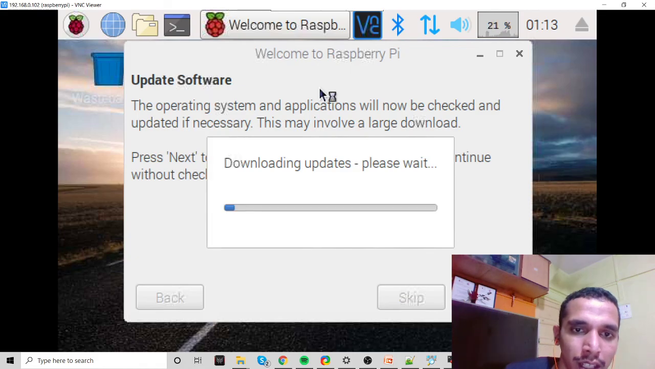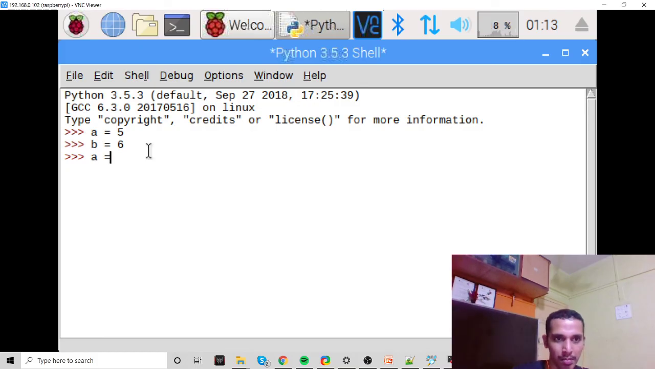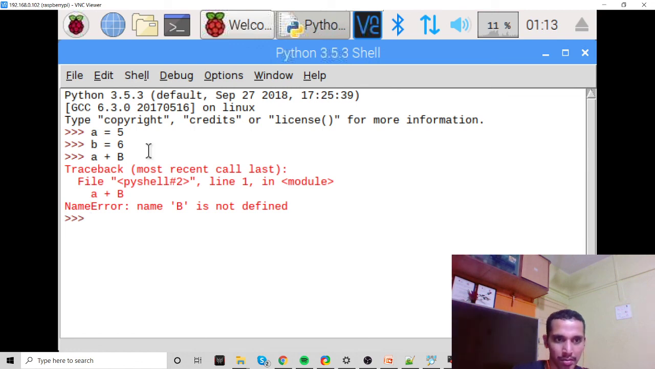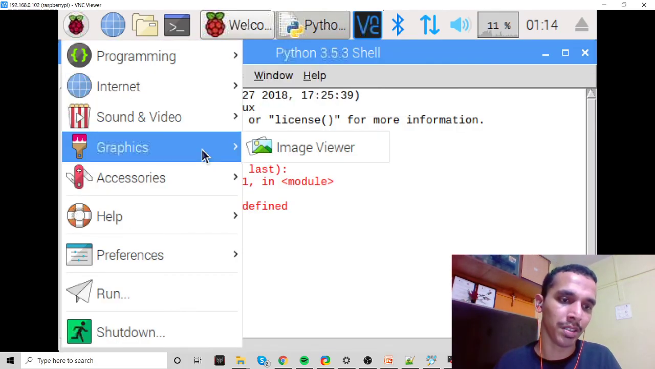Till then, you could look into the other things. You have your Python over here, so you could program in Python, like file is equal to, a plus b, and so on. So you could use all those things and have your development environment, everything over here.